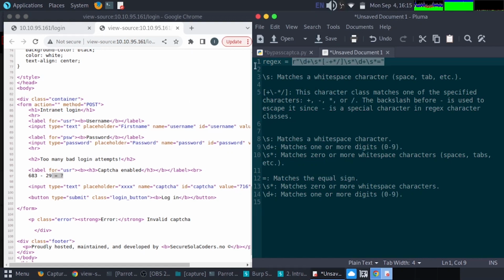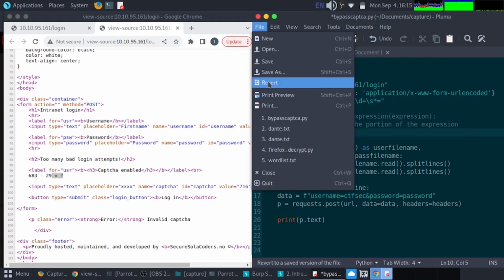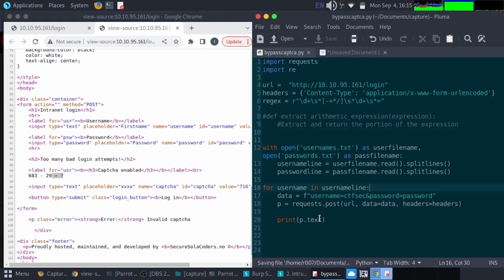The regular expression is built to match the pattern that we are having right here in the captcha. So I'm just going to copy it and replace it with the regular expression section that we have right here. I'm going to save this, and then we can proceed writing our code. I'm going to get rid of the print statement right here. The next thing we are going to do is to be able to evaluate.